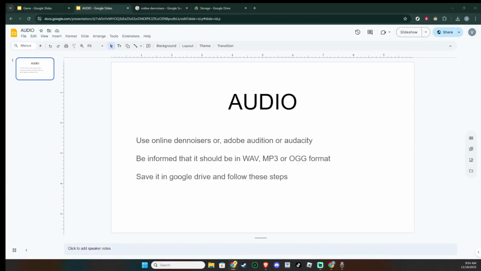In today's video, I'm going to teach you how to add denoised audio in Google Slides. If you've ever had a great presentation held back by a noisy clip, this will help you get clean, polished sound that plays smoothly during your slides. We'll start by cleaning up your audio.